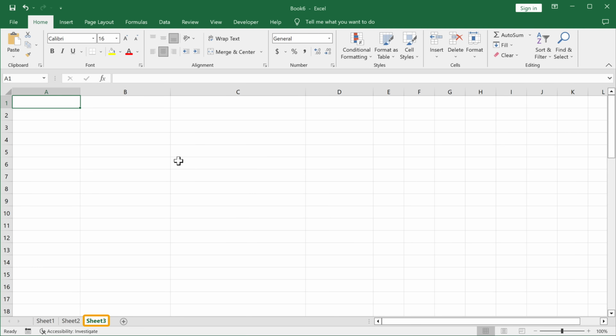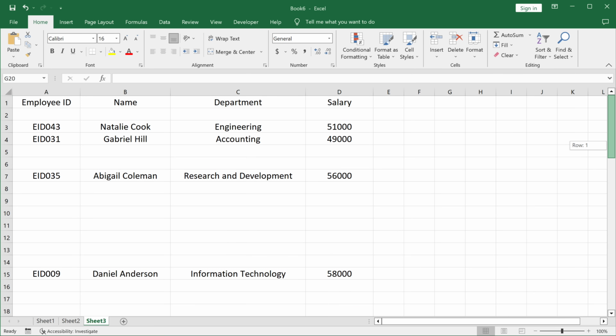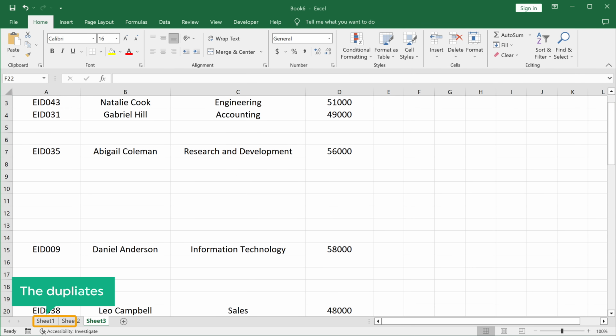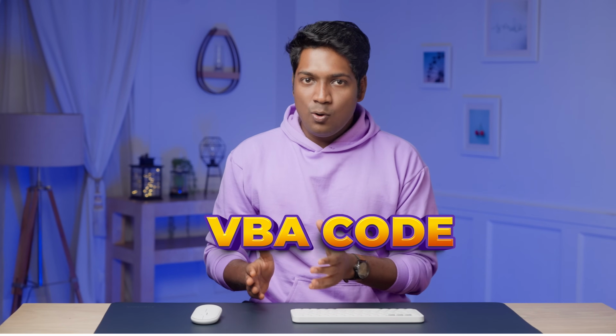Then open the sheet where you want to display the employees who appear in both current and previous month's data. Now paste the formula in the first cell, and then click here and drag it across the range where you want the duplicate entries to be displayed. As you can see, the duplicate employees from Sheet 1 and Sheet 2 are listed in Sheet 3. In the same way, you can easily compare multiple sheets and get the duplicate data into a new sheet. Not only this, you can also ask questions to ChatGPT and get your work done. For example, you can ask it to generate VBA code or macros or any formula to solve your problem.